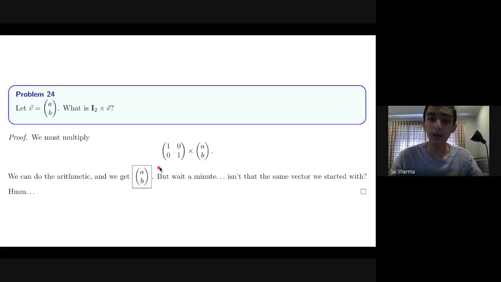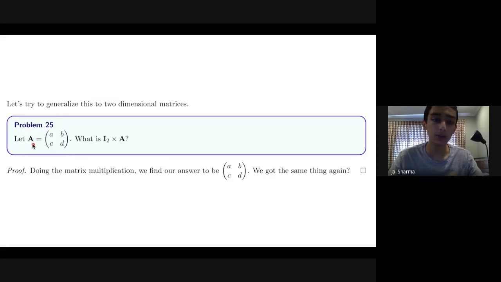We're going to look at another example where instead of starting with a vector, we start with a matrix, which is A, B, C, D. It turns out if you do the arithmetic, I subscript 2, the identity matrix, times A, you get A, B, C, D, which is what you started with. That's what you started with. So it's kind of like multiplying by 1 in terms of the numbers that you and I deal with every single day. If I multiply 5 by 1, I just get 5, right?